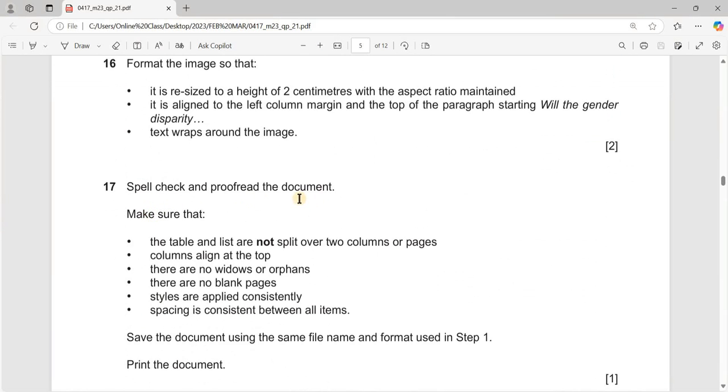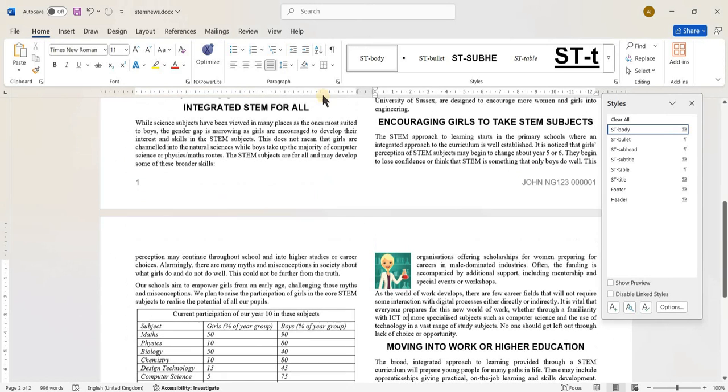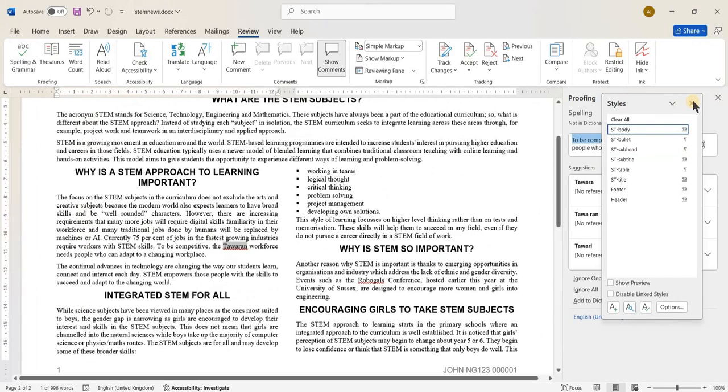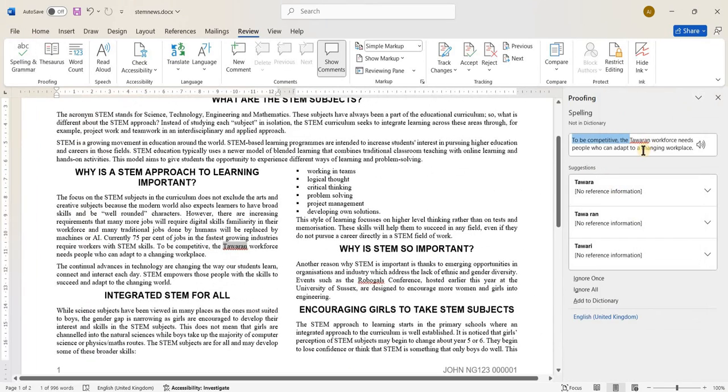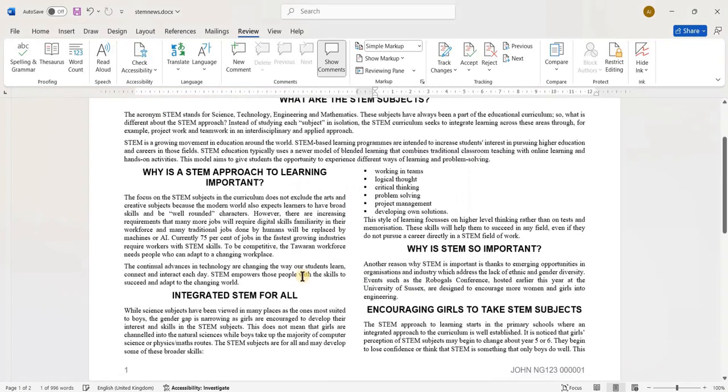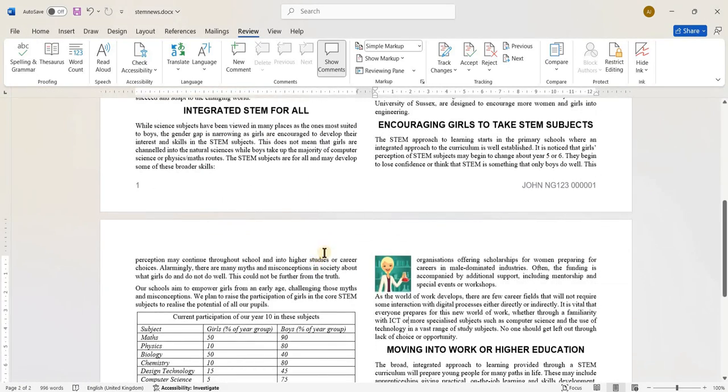Do a spell check and proofread the document. So let's do a spell check. You go to your review, spell check. I think we are done with this. First one is Tawara. Now I want to ignore that because it's also the next one, it's also a name of a place, so we ignore that. Okay, we are done. We've done the spell check.